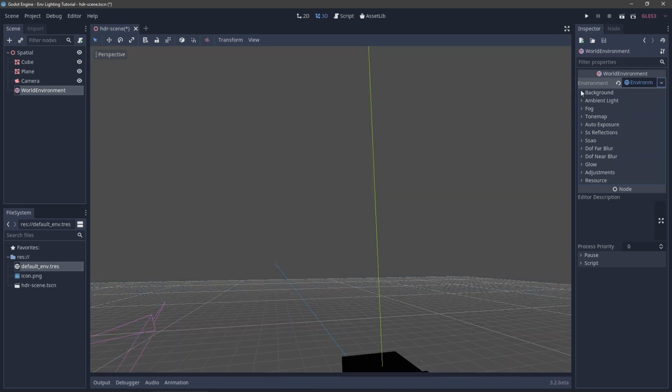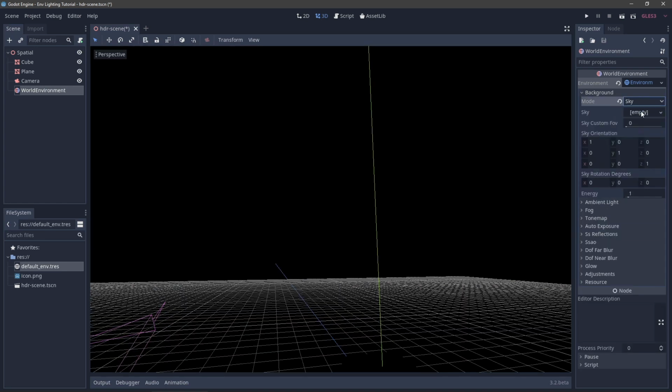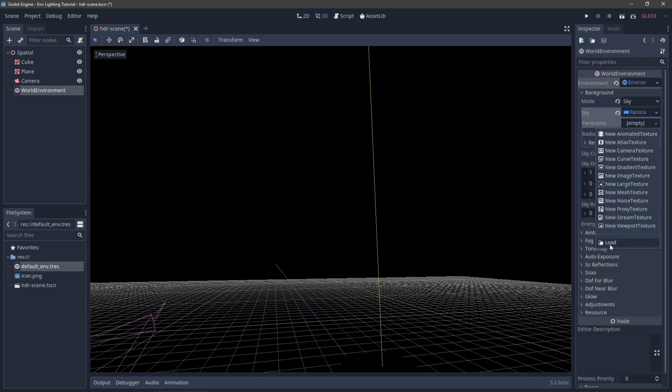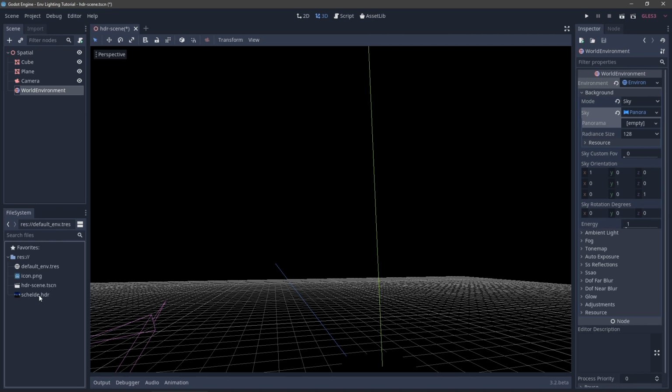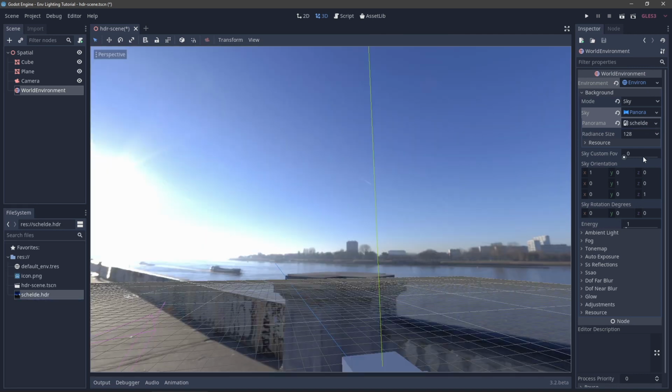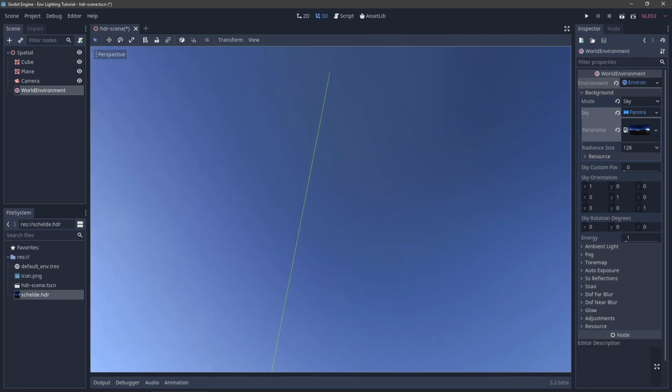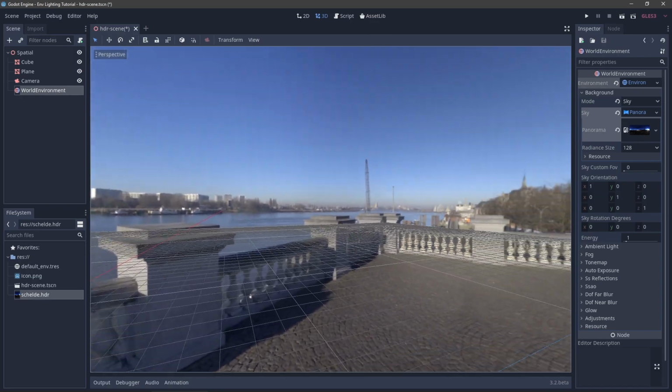Under background, I'm going to choose sky. And then under sky, I will choose new panorama sky. Under panorama here, I could choose load and then go find an image, but I'm going to drag one in from my file system. I have an HDR here. I'm going to drag this in, and here we go. Now I have an HDR in the background.